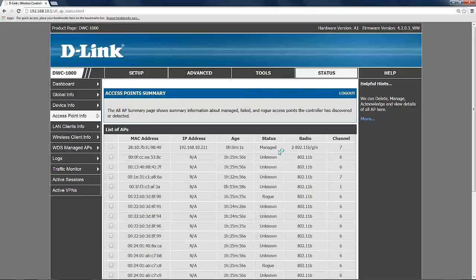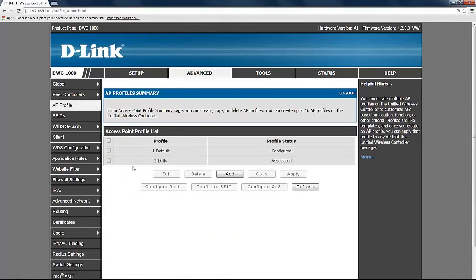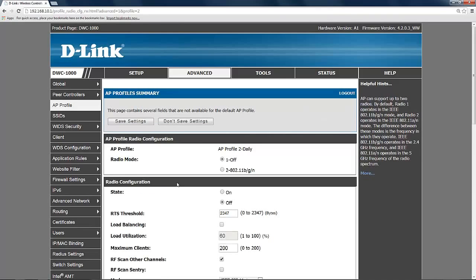Let's go ahead and make more adjustments to our profile. Let's click on the Advanced tab at the top, which will bring up the AP profile menu on the left. Select that again, and we'll notice now that the daily profile is now associated. Let's click on it to configure the radio. From here, let's turn our 5 GHz frequency back on, save our settings, and select the AP profile again.